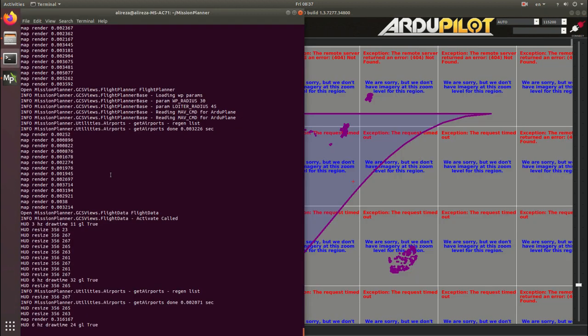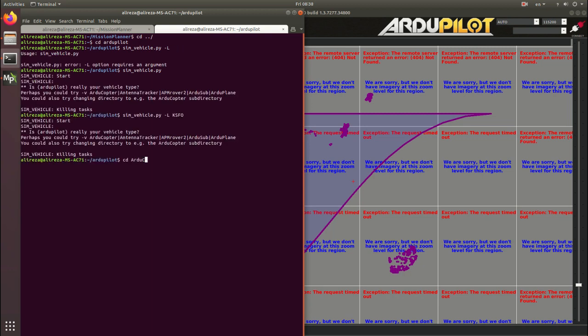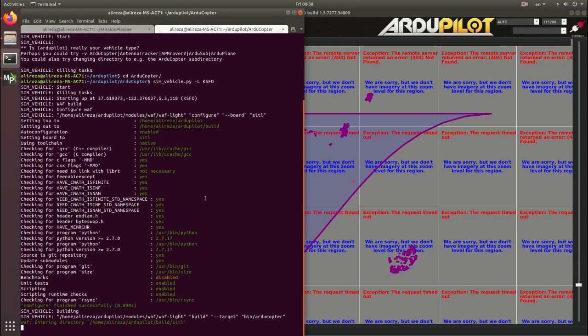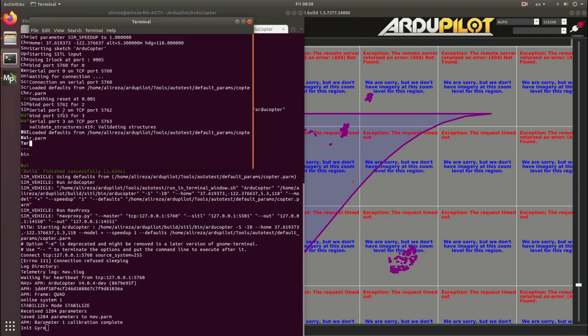Okay, while Mission Planner is open, let's run sim_vehicle.py and open our simulation inside Mission Planner, just like what we had in QGround. So in another terminal tab, I cd to Ardupilot, then Arducopter, and then we run the command sim_vehicle.py, again in San Francisco. Okay, Ardupilot software in the loop is ready and it's working.